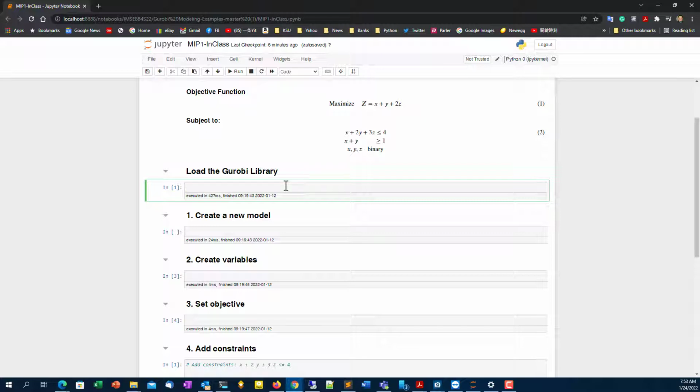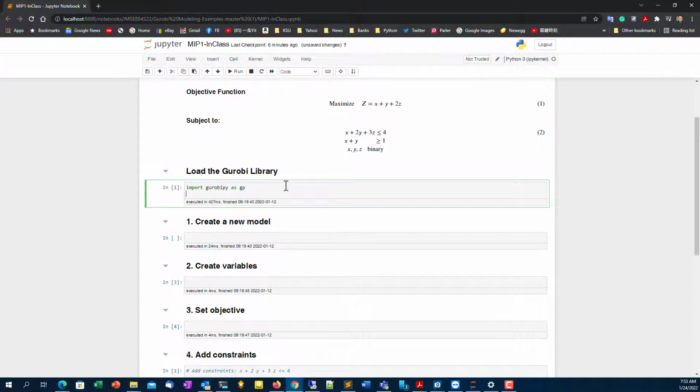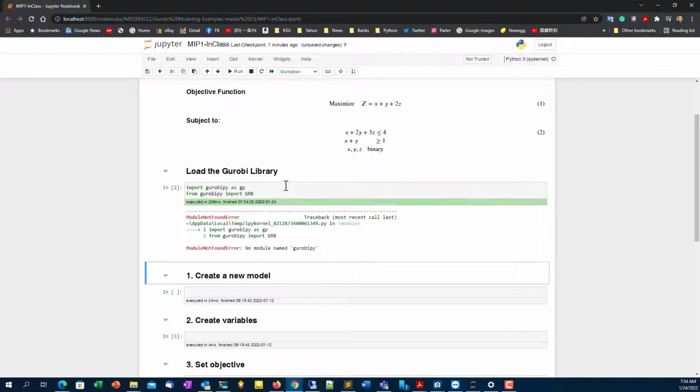First, we're going to import the Gurobi Py API. I'm going to import gurobipy as gp, and then from gurobipy import GRB. GRB is a whole bunch of definitions and classes that Gurobi uses. So I'm going to execute.